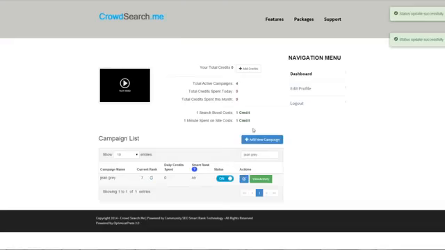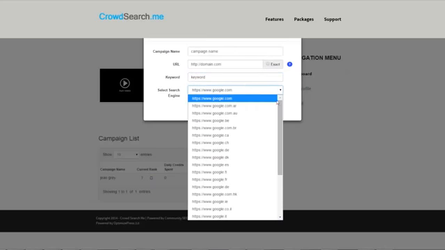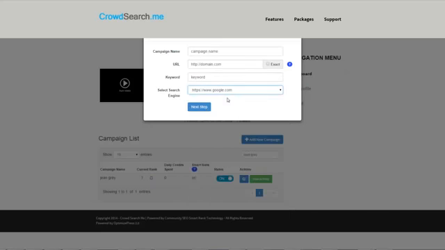I'll just go ahead and take you through the process of adding a new campaign. So you would just enter in the campaign name, the URL, you would enter your keyword, and then select the country version of Google that you care about most, whether it's .com, .co.uk, etc. So .com is the default though, it's most common, most popular.